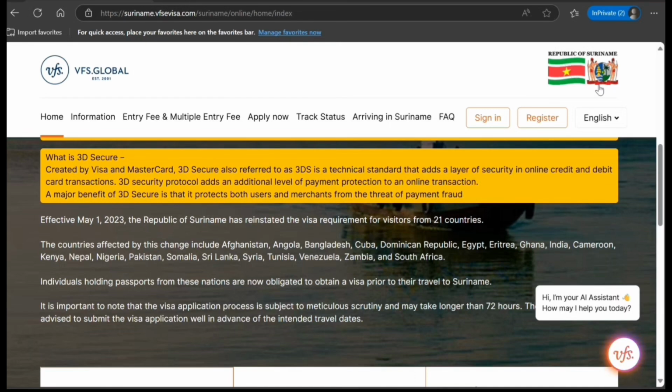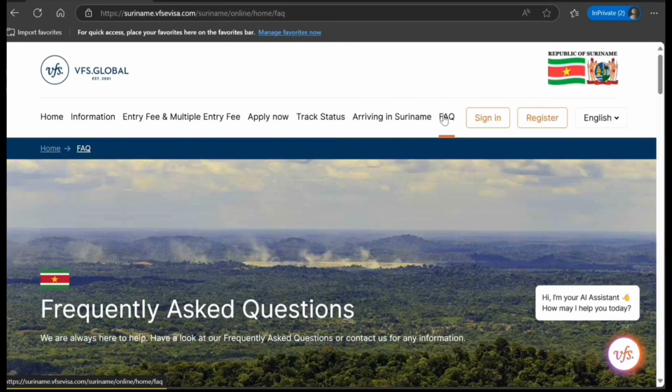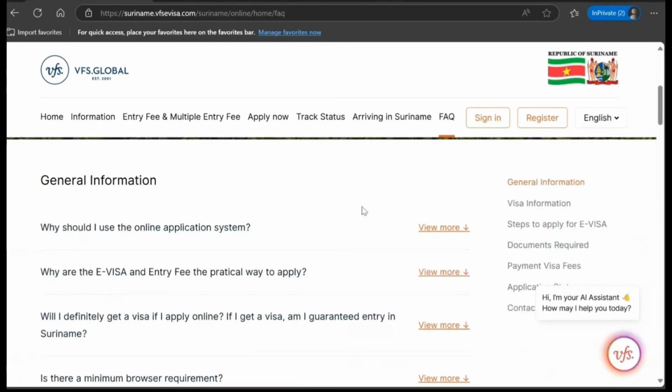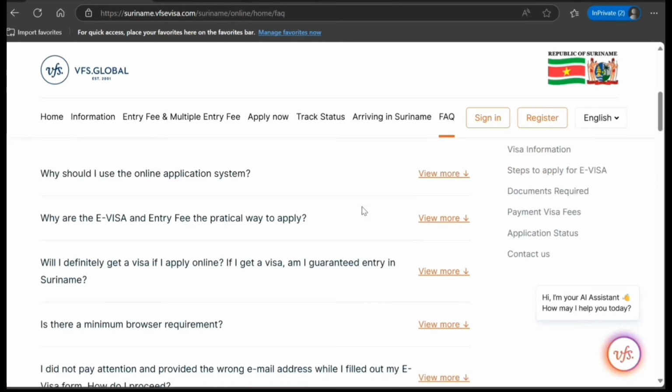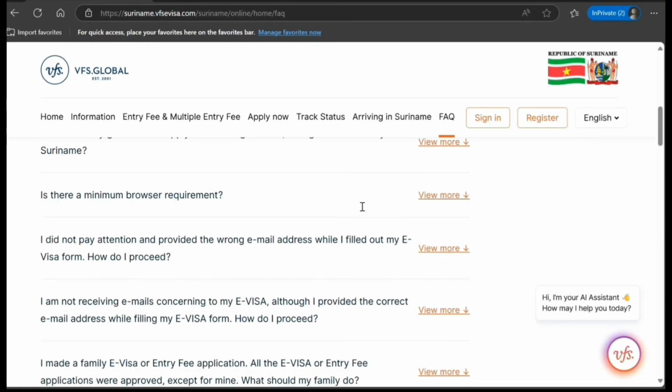So guys, the Republic of Suriname has outsourced its e-visa to VFS Global. So I've opened this VFS Global page for Suriname. Now, what I would suggest before you go anywhere, click on FAQ and get answers to most of the questions.